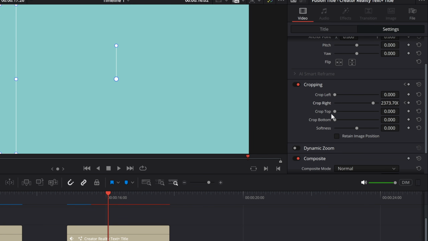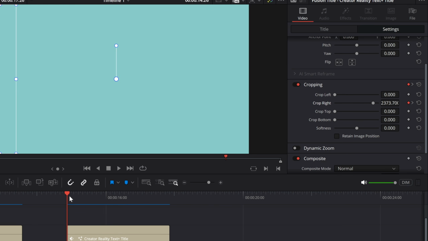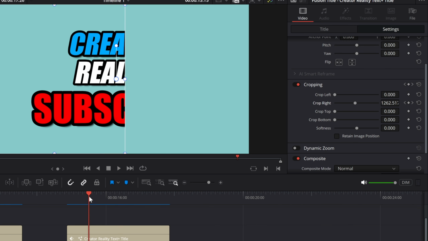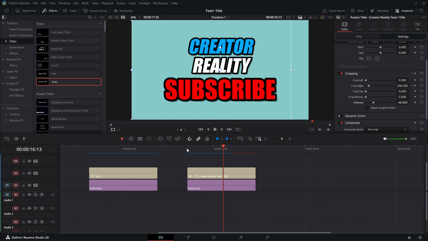Go sometime in the future and bring that down until all the text is visible. Then as you play through it, the text will come on screen. And if you want to get extra creative with it, we'll go in the middle somewhere and we can change the softness. And you can change it in both directions. Maybe we want like that. That looks good. So when we play it on, it fades on real slick-like.